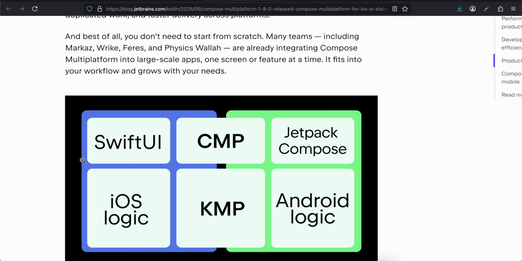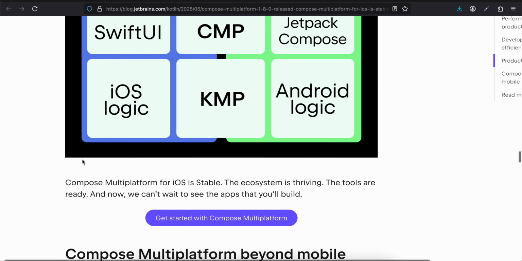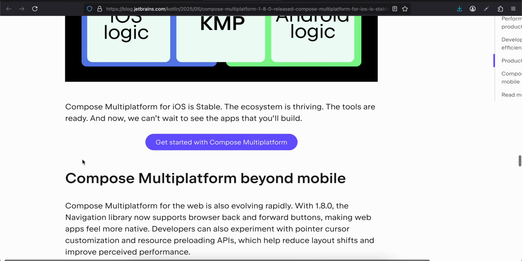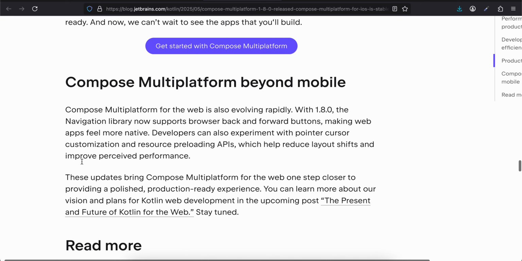Many teams including Markaz, Rhyme, Ferris and PhysicsWallah are already integrating Compose Multiplatform in large-scale apps, one screen or feature at a time. It fits into your workflow and grows with your needs. Compose Multiplatform for iOS is stable. The ecosystem is thriving. The tools are ready, and now we can't wait to see the apps that you will build.